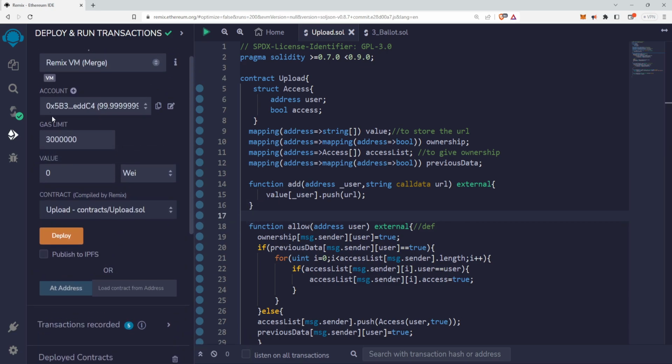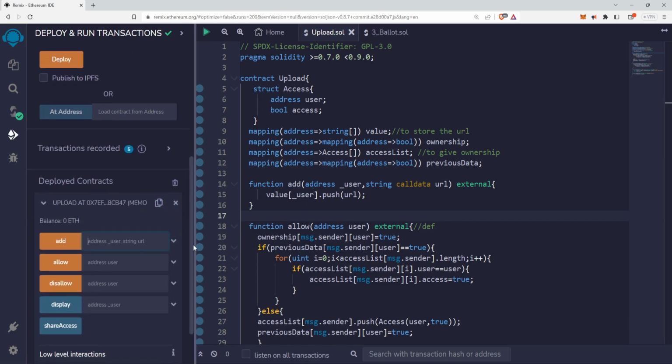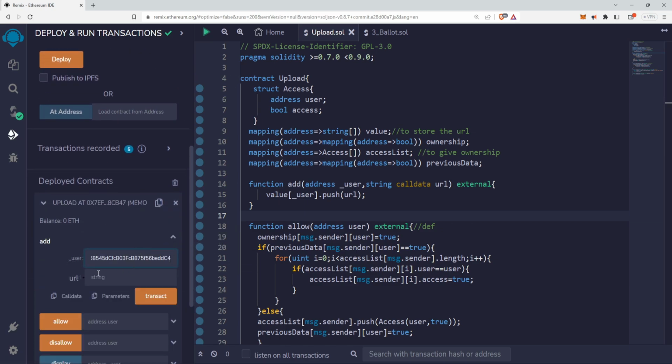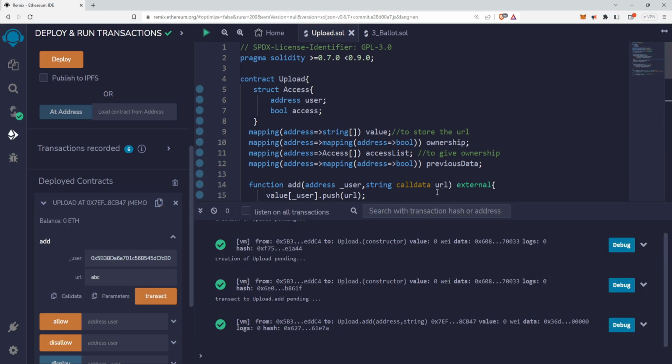So let's say this 05b3 wants to add its image on Pinata. I will copy the address, I will have the address here, 05b3, and I will simply have ABC as a URL for now. I will click on transact, and this transaction is successful.